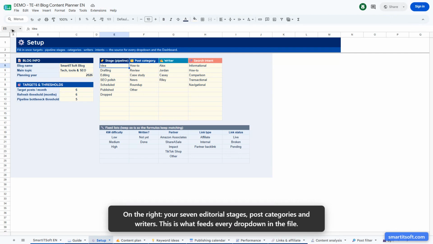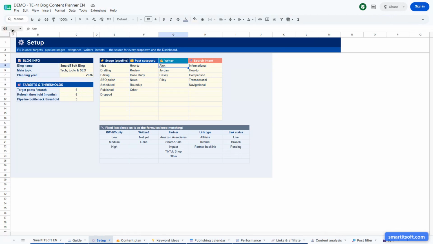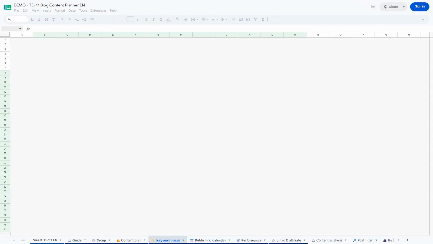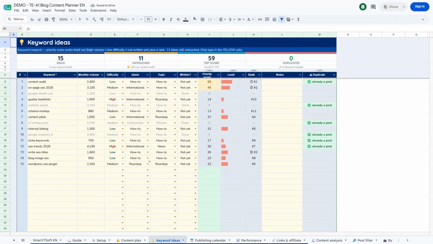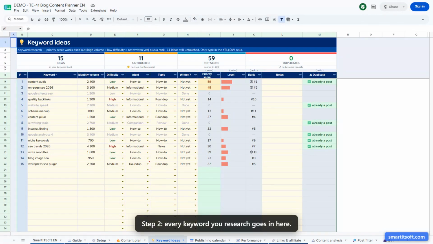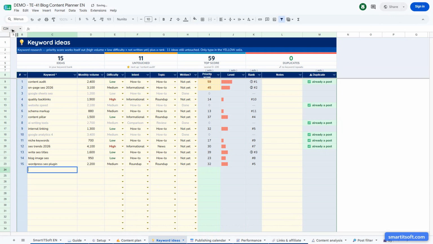On the right, your 7 editorial stages, post categories, and writers. This is what feeds every dropdown in the file. Step 2. Every keyword you research goes in here.